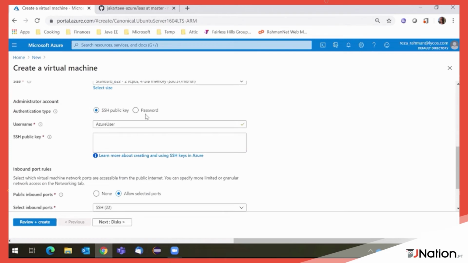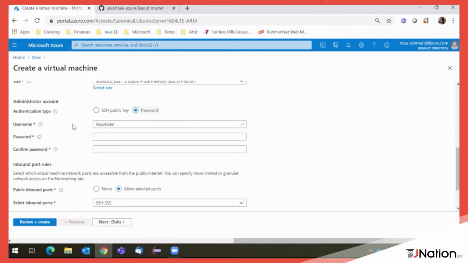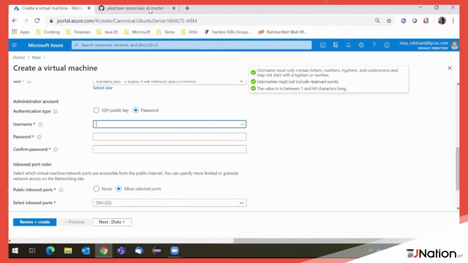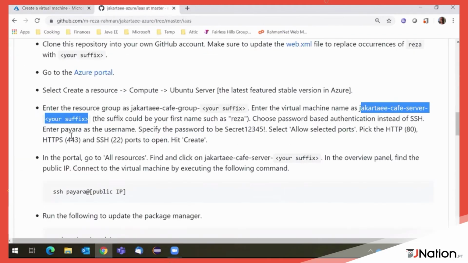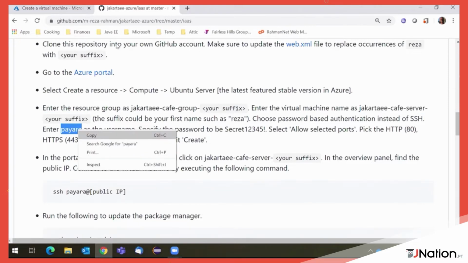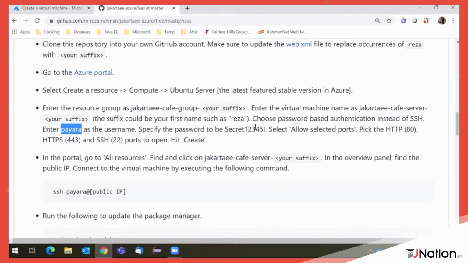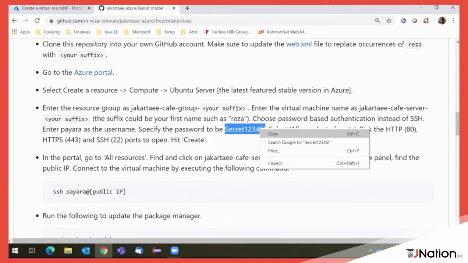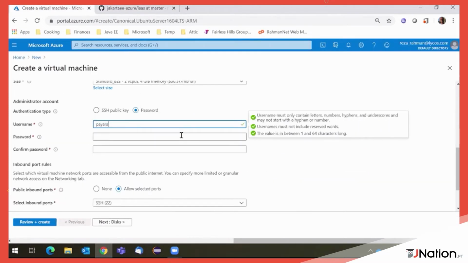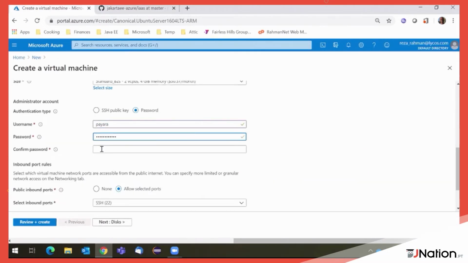Normally in a production environment, you would want to use SSH keys. For the demo, I'm just going to keep it simple and I'm going to use a password. I'm going to use the Azure user option. I'm going to give it a name here. So the name I'm going to use is Payara. Okay, I'm going to give it a password. Password is actually a little bit complicated, and they keep changing the requirements on me on this as well. So let's hope my chosen password is good enough.